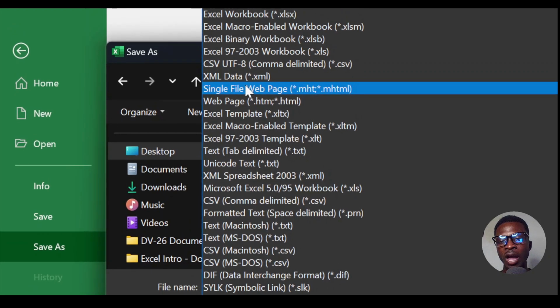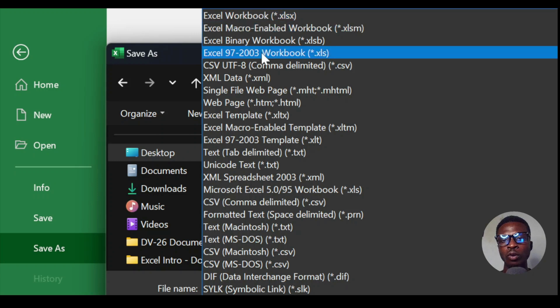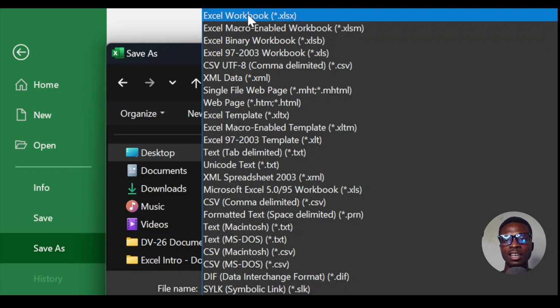So we have .xlsx, and then we have .xls. The .xls is from where? Excel 97 to Excel 2003. That is where you use the .xls. And then the .xlsx is the current file type, or the current file extension, for Microsoft Excel.